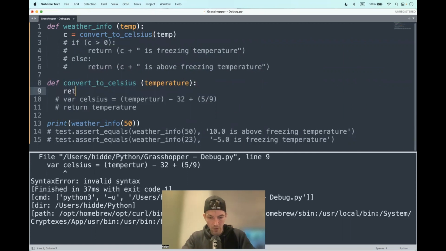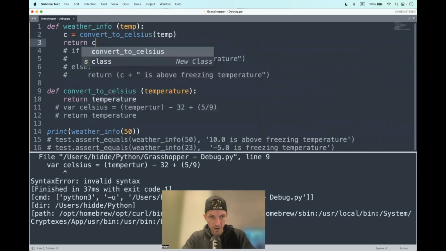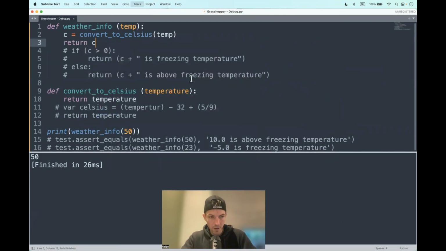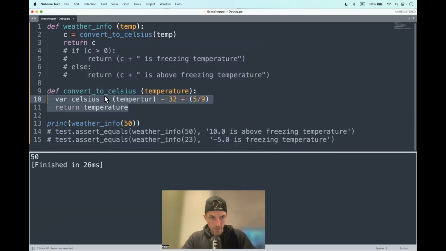And let's say that he wants to return the temperature. Then he should return it here. But ultimately, we have to return it here to have a look at what the temperature actually is. So it is 50, our initial value. So let's take this away and uncomment this. So we are calling the function the right way.